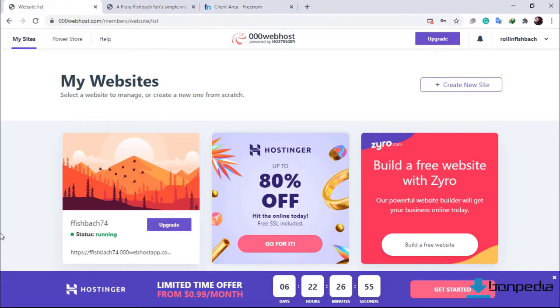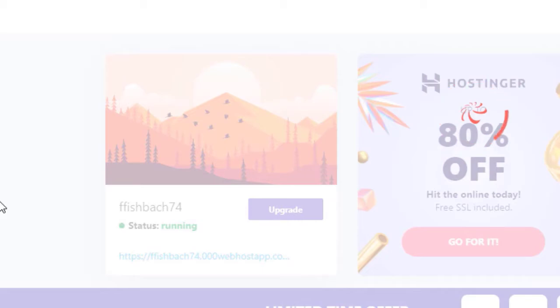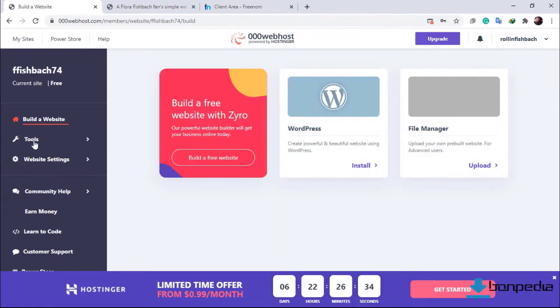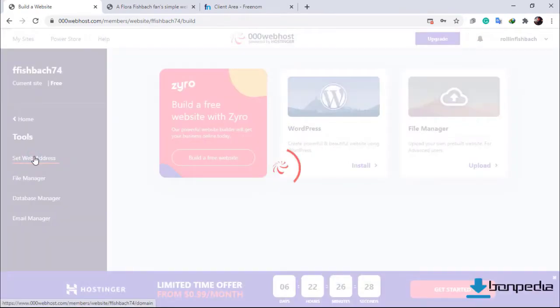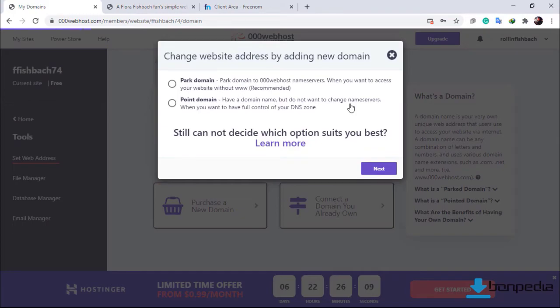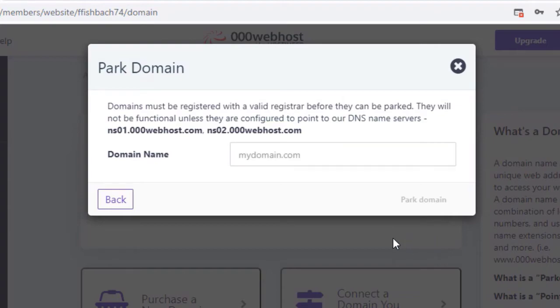Go back to the first tab. Click on Manage Website. Click Tools. Click Set Web Address. Click on Add Domain. Select Park Domain. Click on Next.